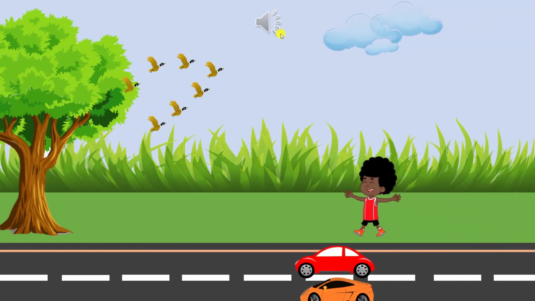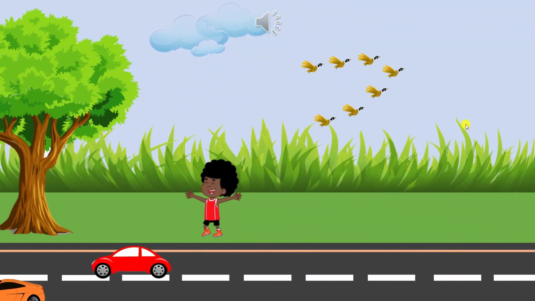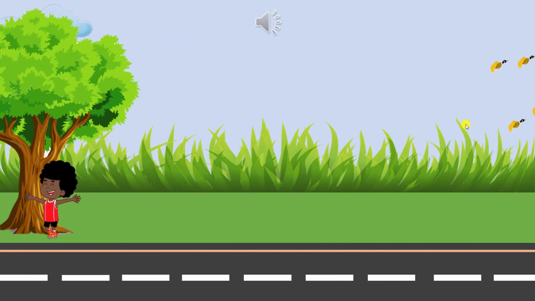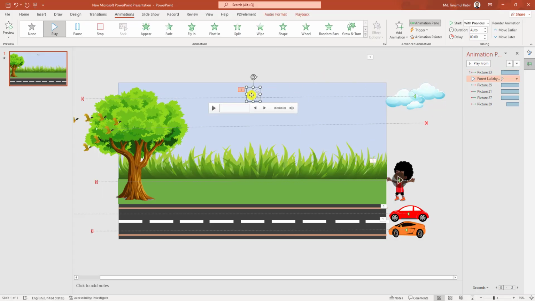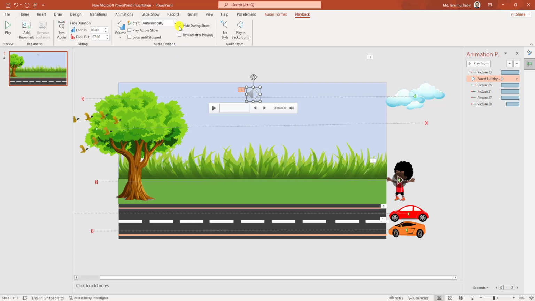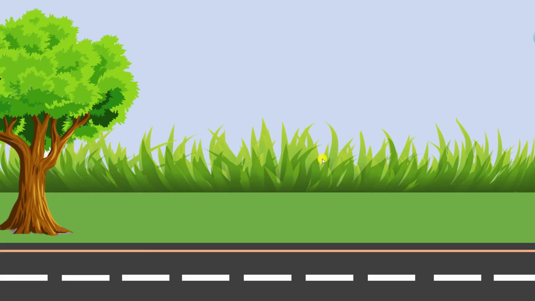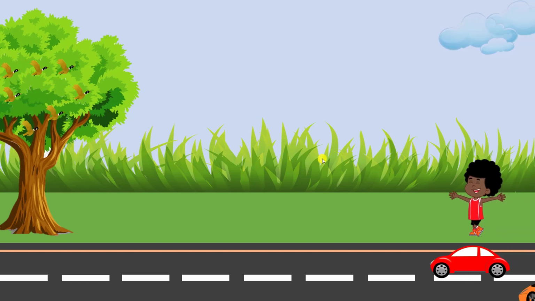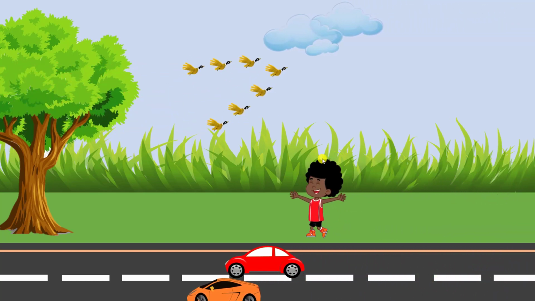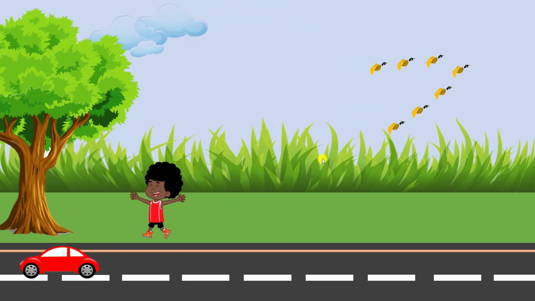You will see the audio button is showing. I have to hide it. So let me click on it, click on Playback, Hide During Show. Now again let me watch the slideshow. Here you will see my slideshow is perfect.